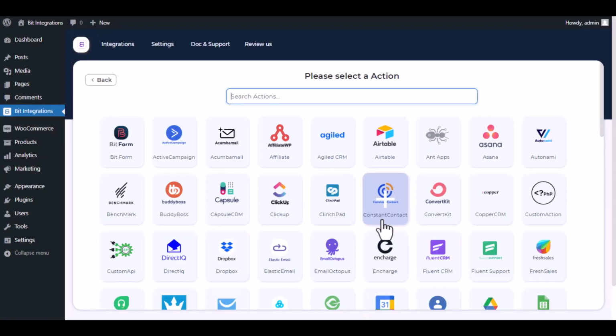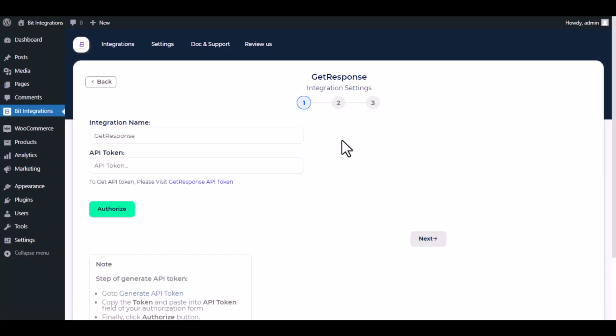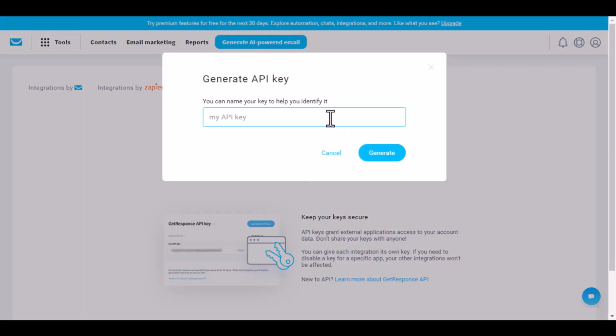Set action. Now here search and select GetResponse. Here, give a meaningful integration name as you want. To get API token, please visit GetResponse API token. Click on Generate Key. Give the name of your key.